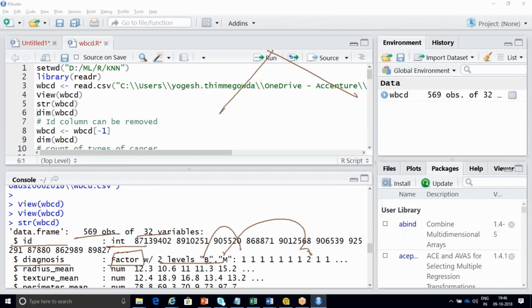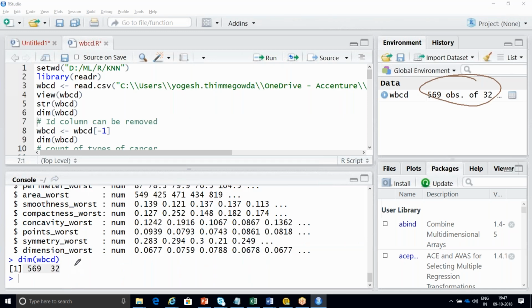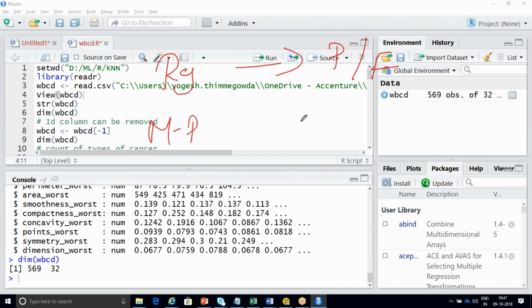569 observations, 32 variables. If you can see here, it is the same rows and columns. Now, coming to this point, the ID column can be removed. I don't want this first column called patient ID, because it doesn't make any sense. If I tell a register number of a student, I cannot tell whether he is going to pass or fail in the exam. If I tell a membership number of a patient, I cannot tell whether he is being diagnosed with benign cancer or malignant cancer. So I don't want that.